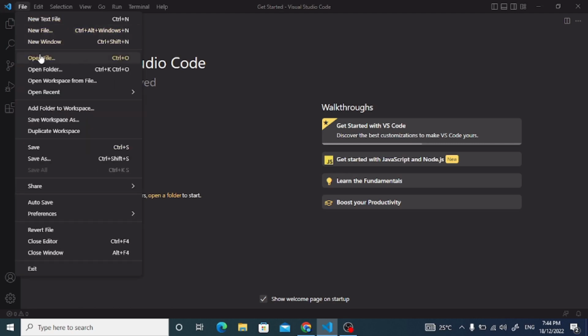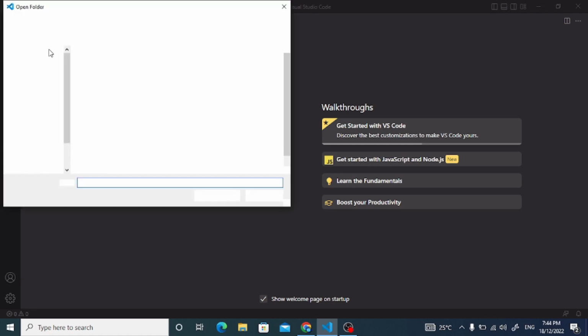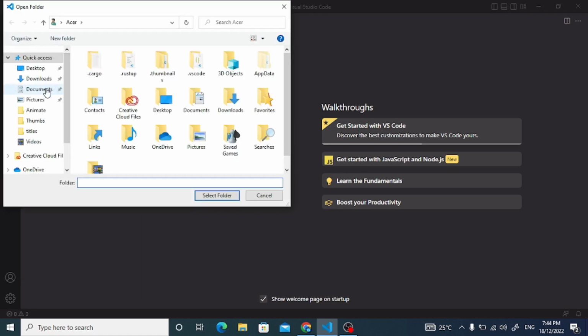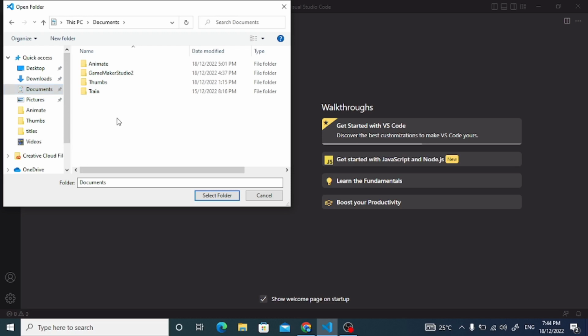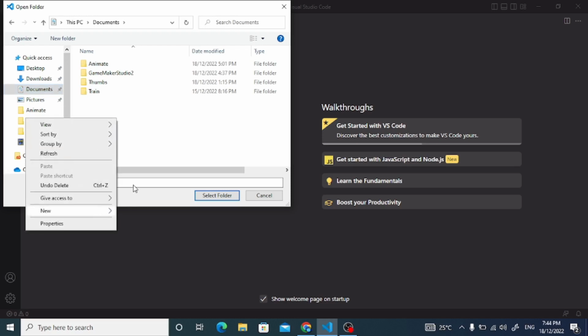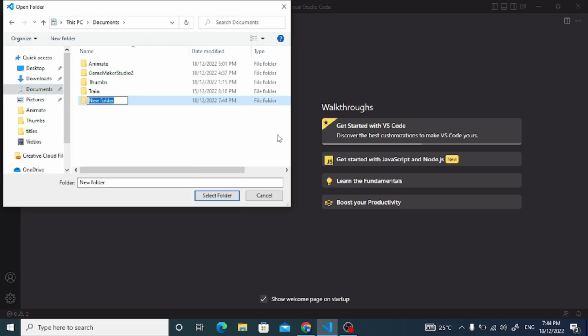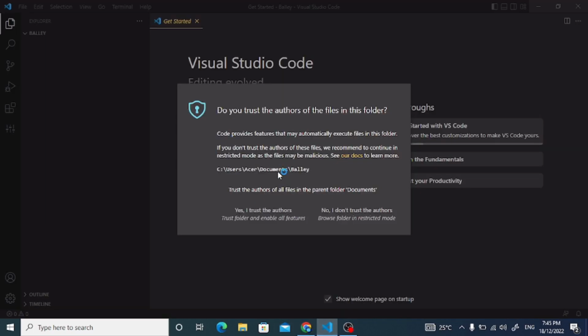Now once VS Code is opened up, click on File, Open Folder, then go to Documents, right click, New Folder, and name this folder Ball. Select folder. Now we wait. Then click on Yes, I trust the authors.